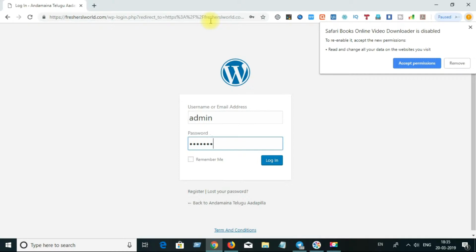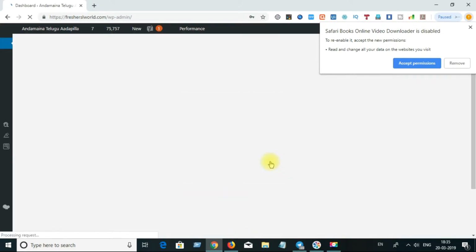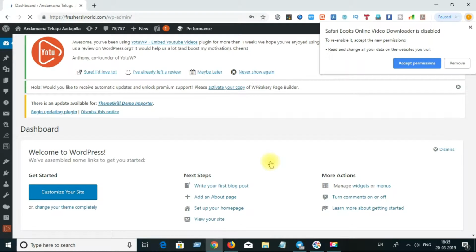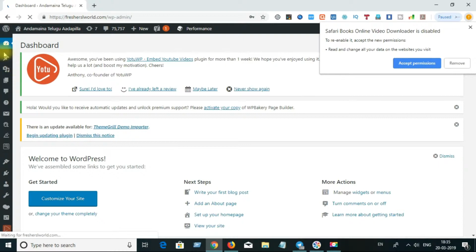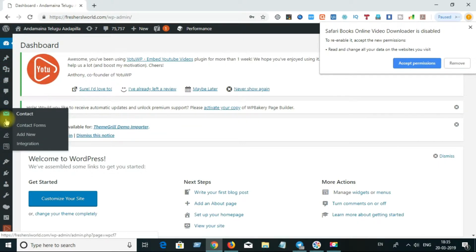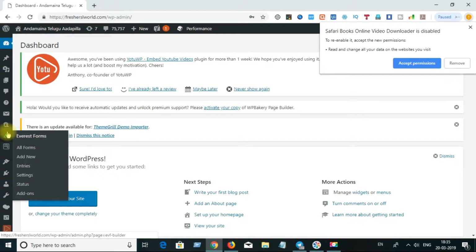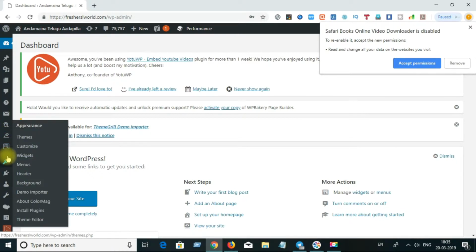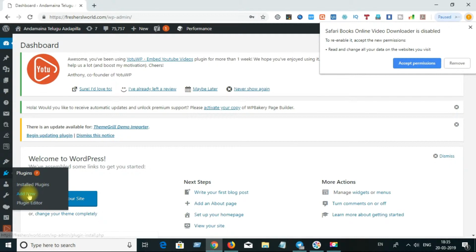Always log in to your WordPress website with the admin credentials by logging in with fresherselworld.com/wp-admin. It is very common for anyone who knows how to administer a WordPress website. You can see in the URL fresherselworld.com/wp-admin. Log in with the admin credentials and go to the plugins section from the left hand side navigation menu. From there, click on the plugins icon and click on add new.